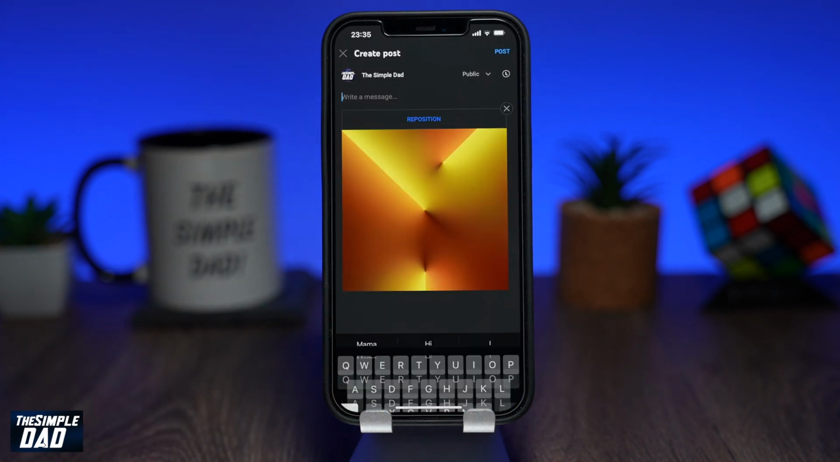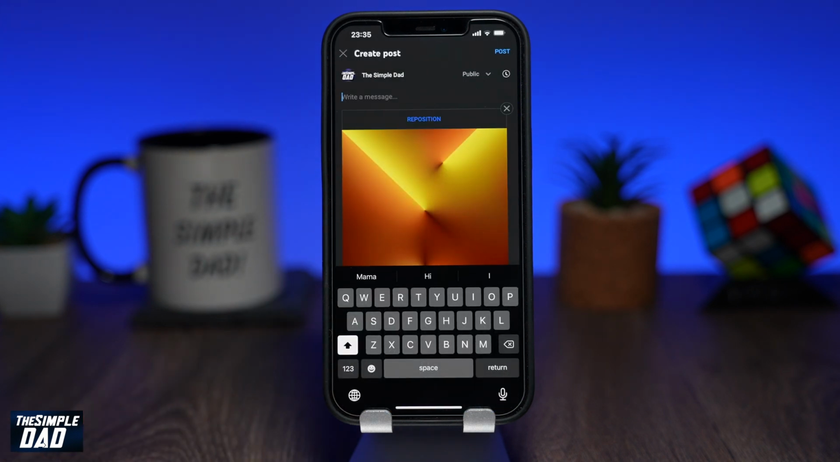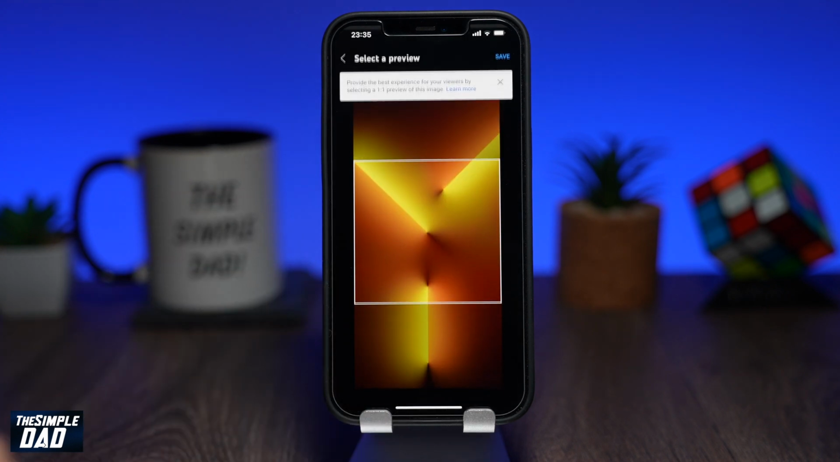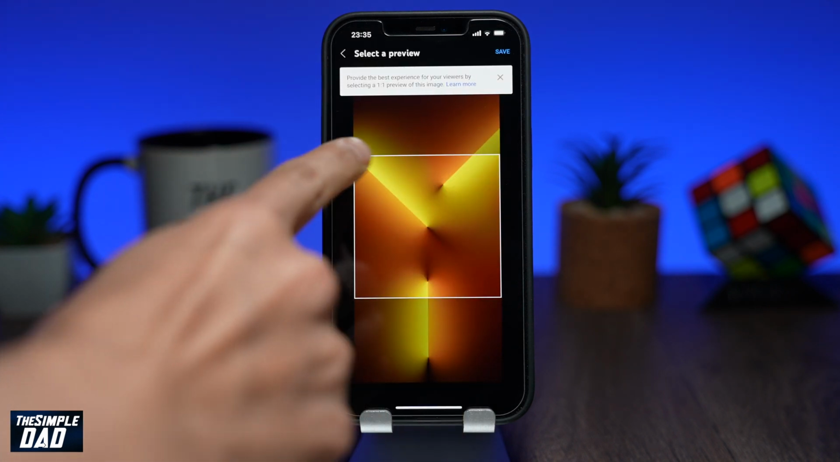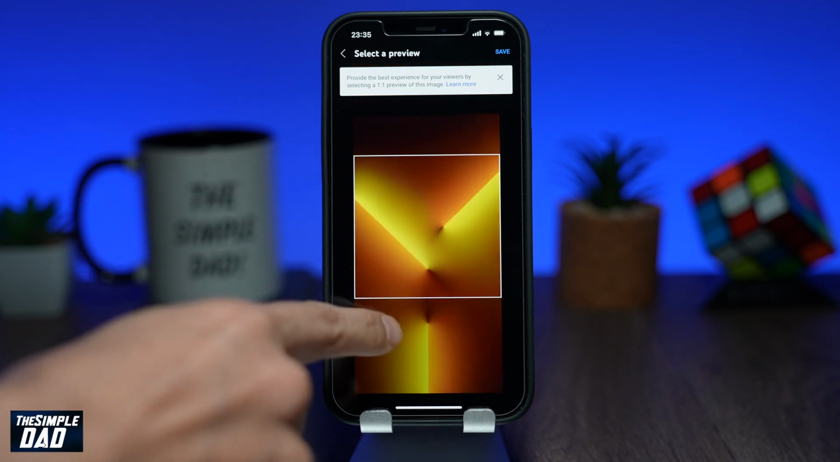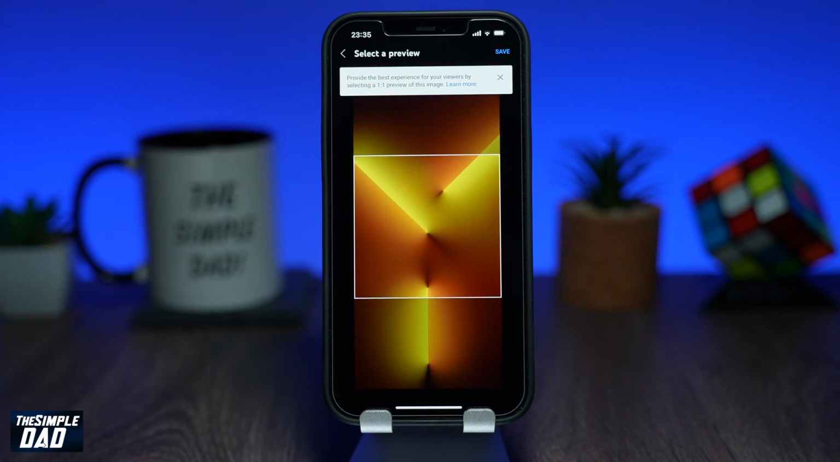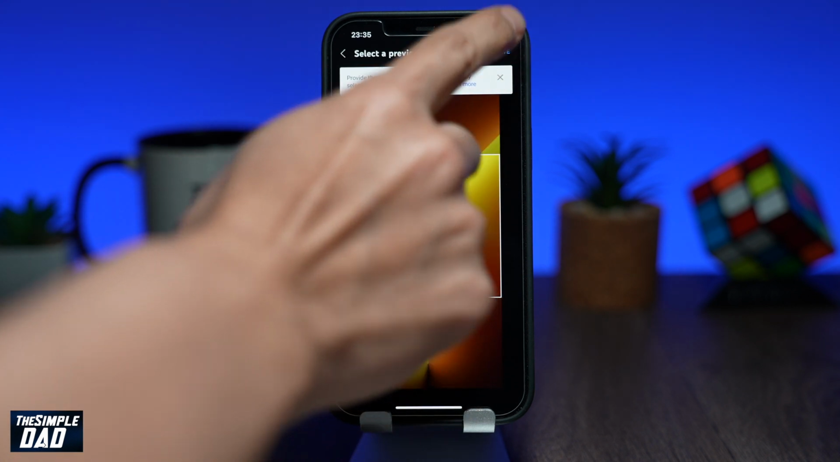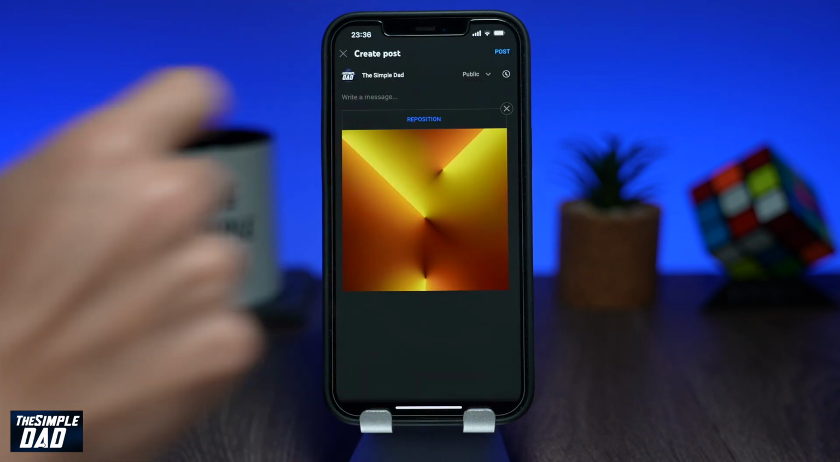Note, YouTube Post only allows a photo ratio of 1:1, so if your photo is a different ratio, you will only be allowed to show part of the photo. Tap on Reposition to select a different part of the photo if your photo ratio is not 1:1.